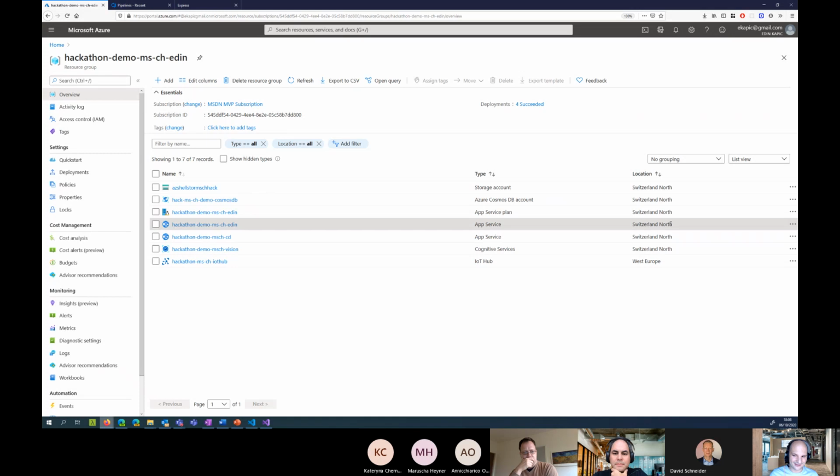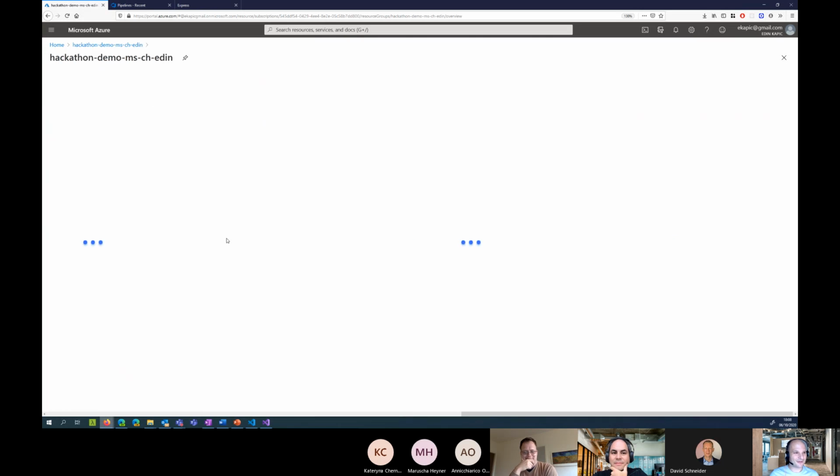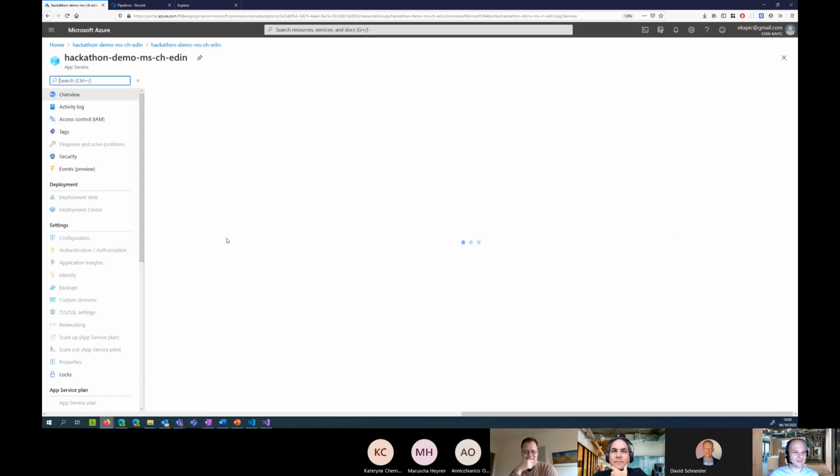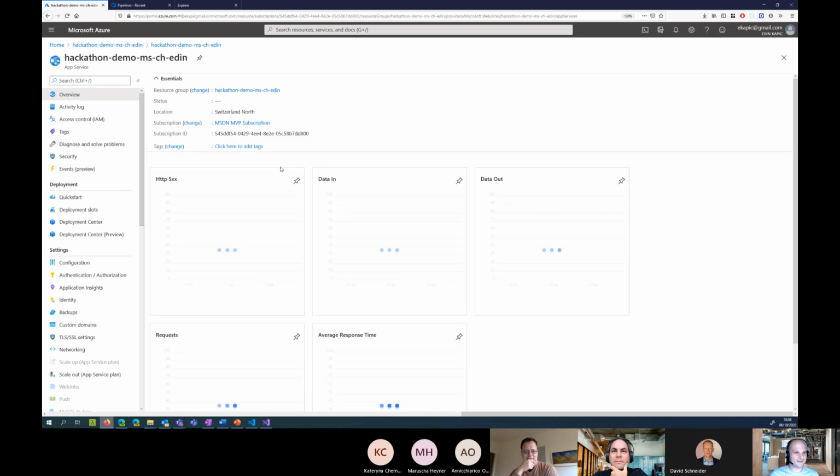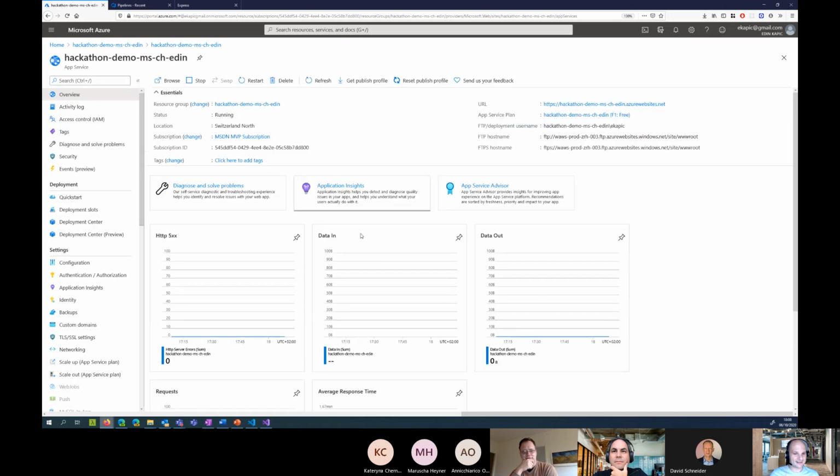I don't know why Switzerland South is not supported. It doesn't let me create anything there. Probably they're still doing the data center. I don't know. But if you go to the app service, here I can see that this app service I created is there, and there is some dashboard information.